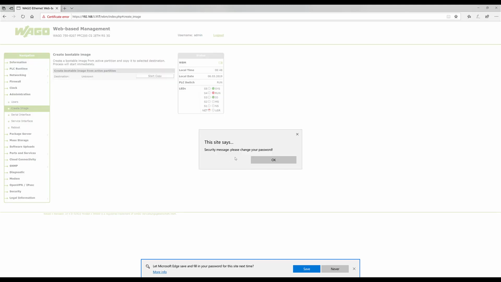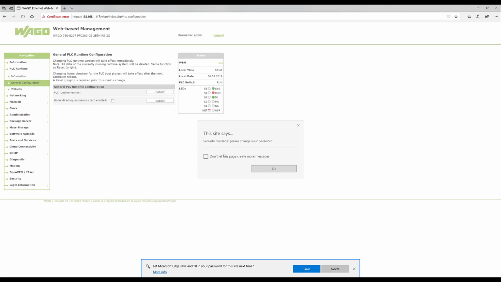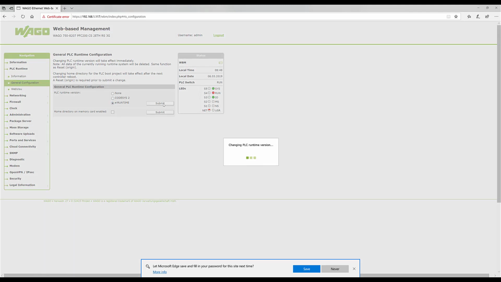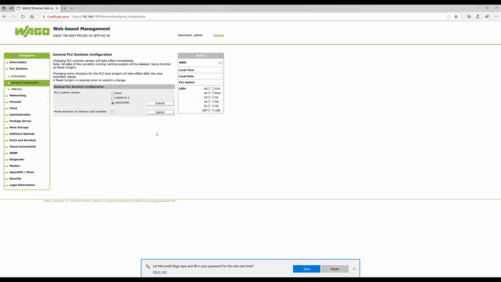Same credentials, and OK. Now what we want to do is switch the runtime system. So we'll click on PLC runtime, nominate eRuntime and submit. Once again, this change happens a lot quicker since we're working off the internal flash now. Complete. This really concludes our initial setup of the PFC200.